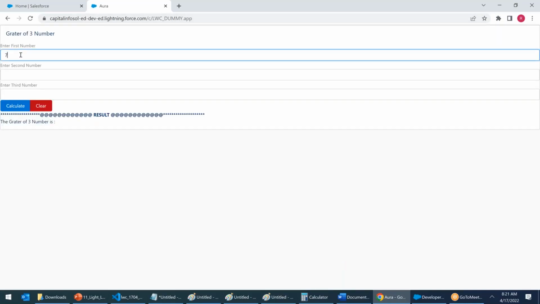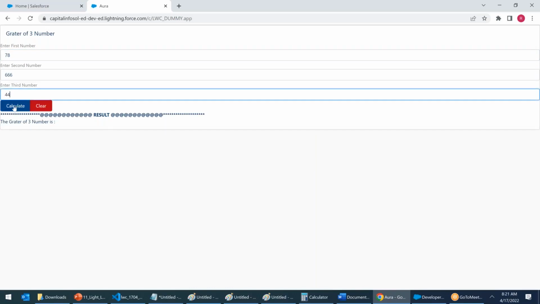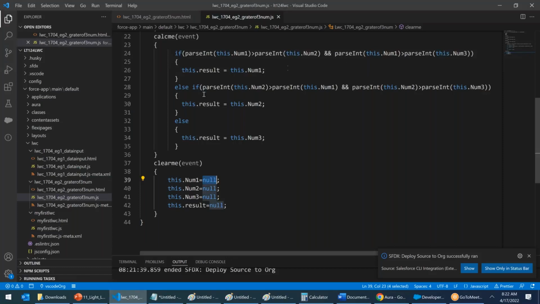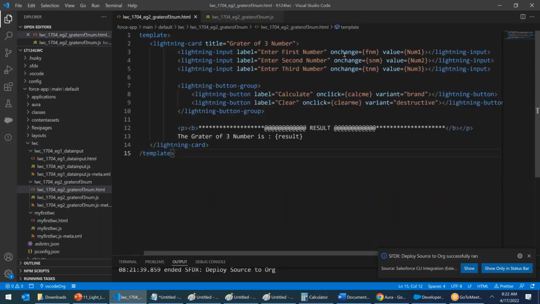Enter first number, 78, 66, any number I'm entering. Calculate. Clear. See? Done. But when you enter 78, don't think that that number will be automatically assigned. No. That is the reason we are calling this function. Whenever this function is called, it will capture the data, not the value.